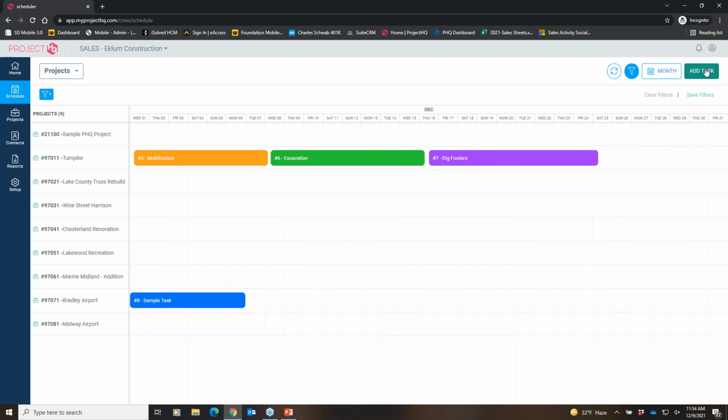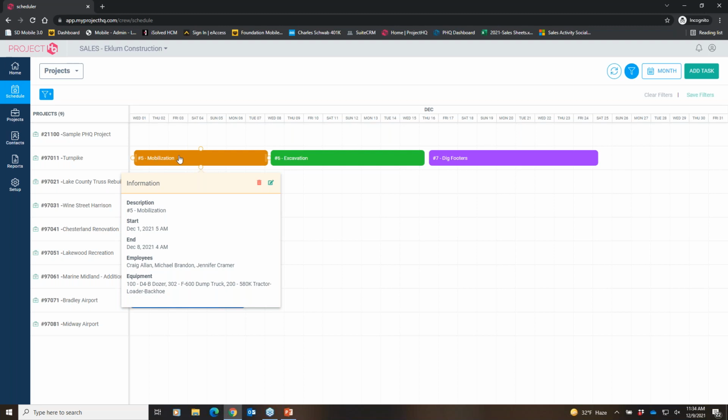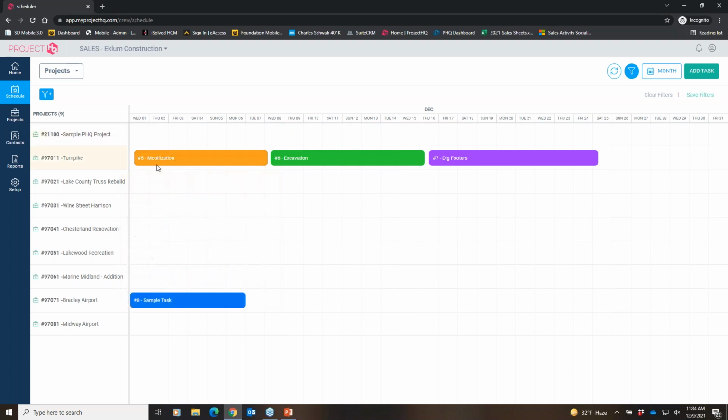And then next to that is just adding a task. Now, your tasks, you can see right here, I'll focus on this one. If I hover over that, it gives me some of the breakdowns. So right at a glance, I get some nice colors and the description.